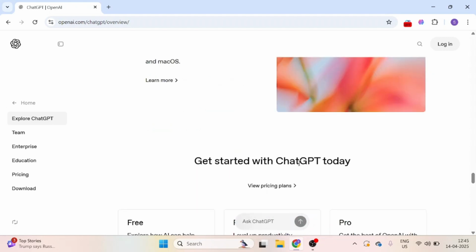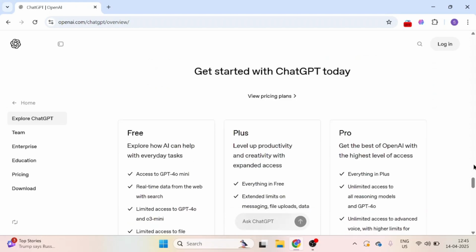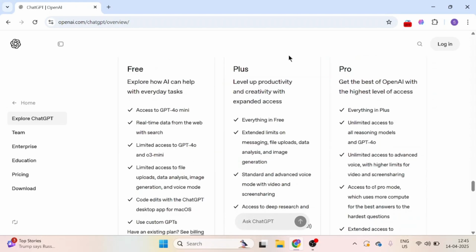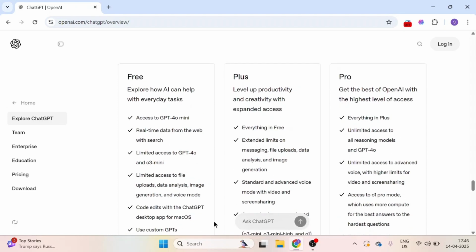It definitely has a free plan and also two paid plans, Plus and Pro. For the free plan, you get access to GPT-4 Mini, real-time data from the web with search, limited access to GPT-4 and o3 Mini, limited access to file uploads, data analysis, image generation and voice mode, and also limited access to code edits with ChatGPT from desktop or for macOS.